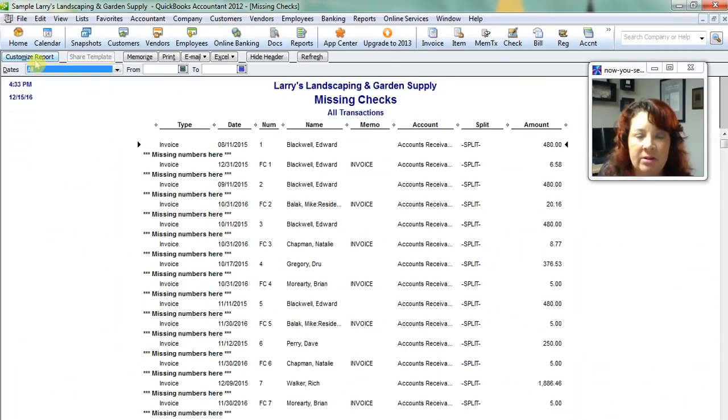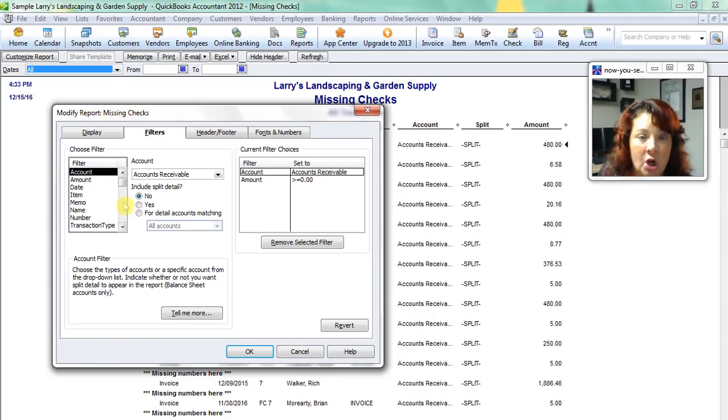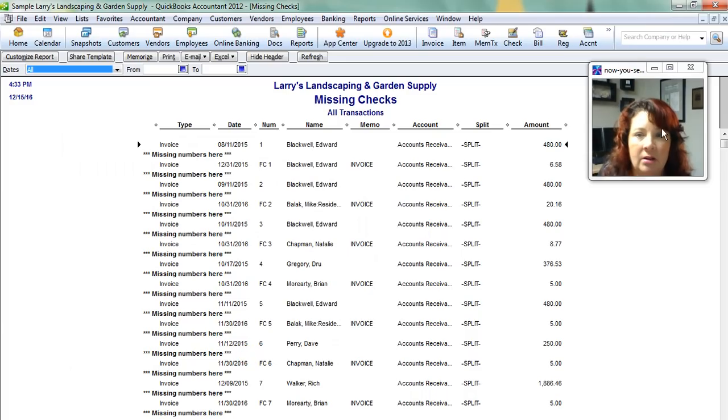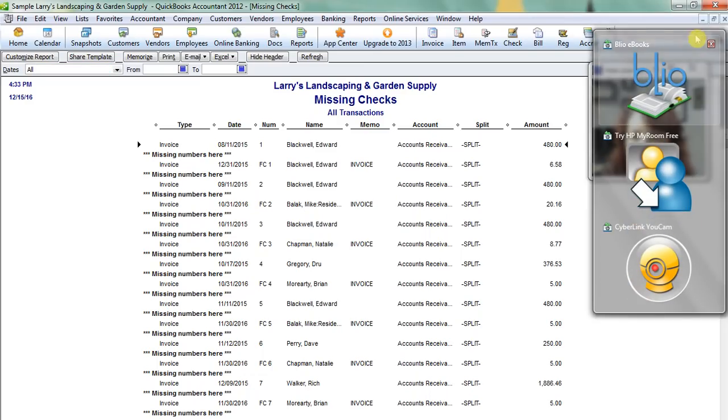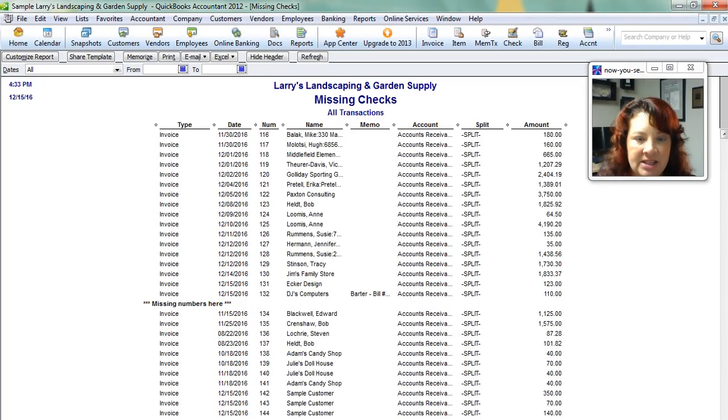Now, when this comes up, the next step is to customize the report, and we're going to filter it to show, underneath type, invoices only. And let's hit refresh the report. So now we can scroll down and look through this report to see where the last invoice number was. I'm going to scroll all the way down to the end of this report, and in this example you'll see that the last one I have down here is 144. So the next invoice we need to use is 145.